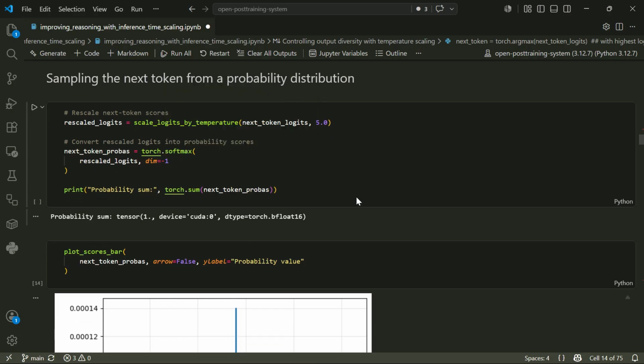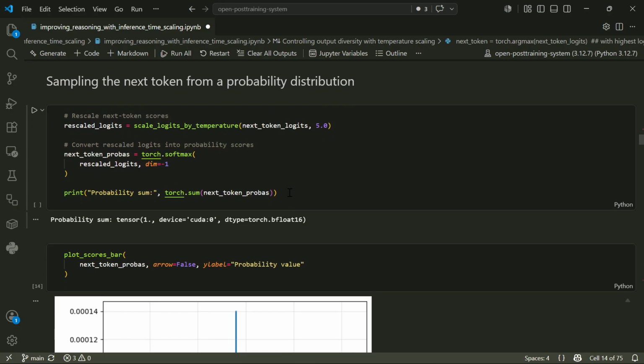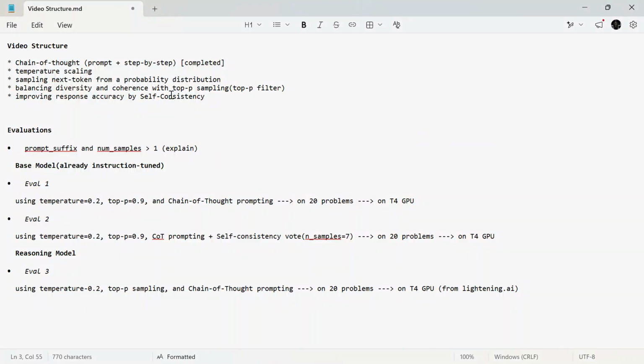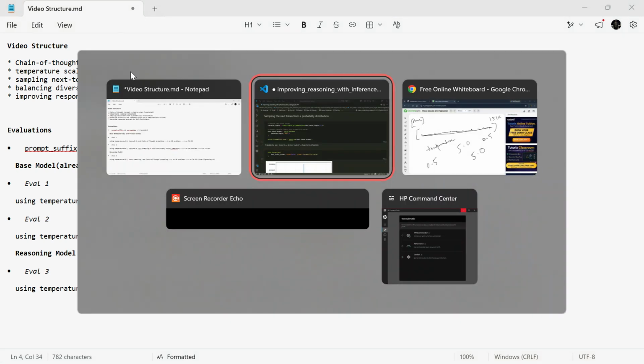Okay, now let's talk about sampling the next token from a probability distribution. I think it's already here. Yeah, so I think we have already completed this one, otherwise it will literally confuse me later on. Now we will be talking about sampling the next token from a probability distribution.